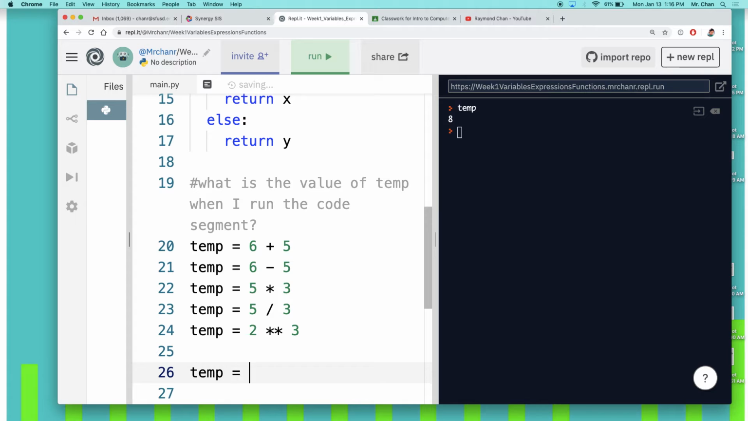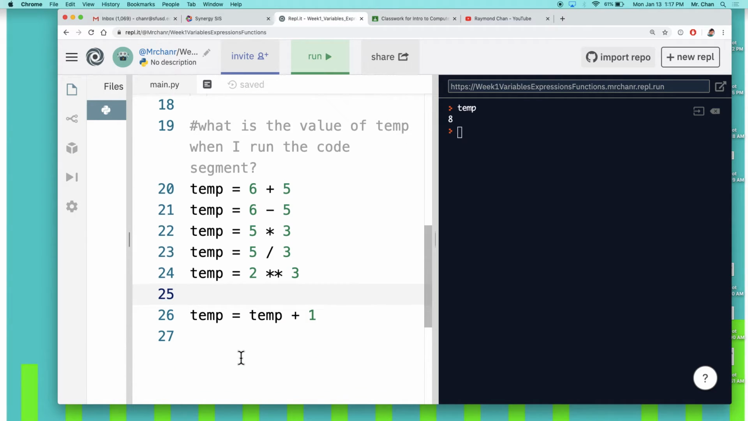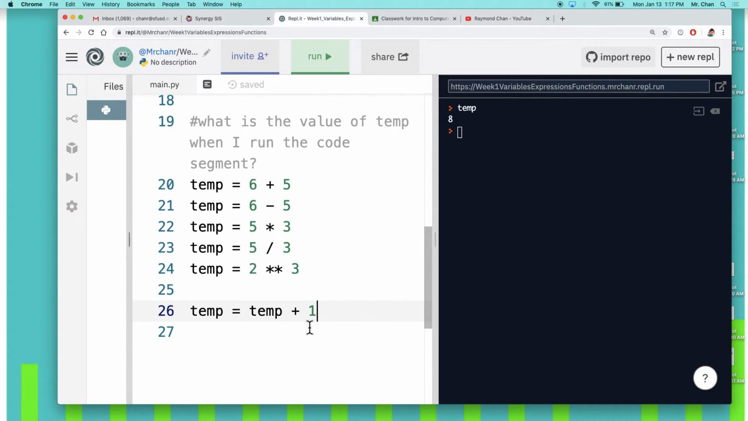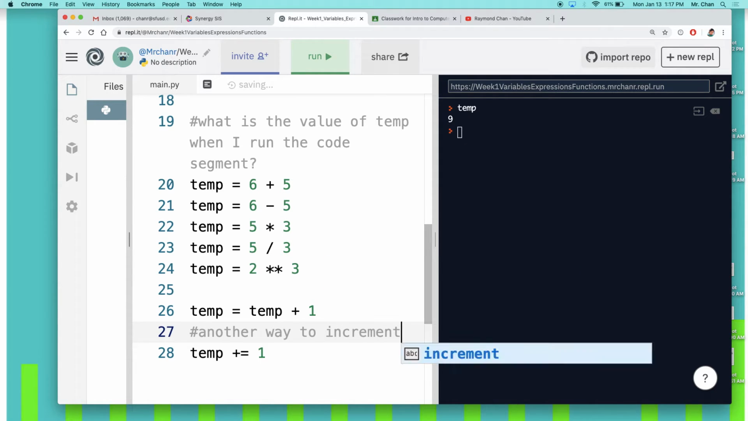Additionally, last year, we talked about incrementing. So this line looks weird to beginning coders, but this increments temp by 1. If I click run over here, what do you think is in the value of temp? 9. You just add one more, and we can check. Temp is 9. The other way to represent this is plus equals 1. That's just shorthand. These two are equivalent. Another way to represent this, to increment.